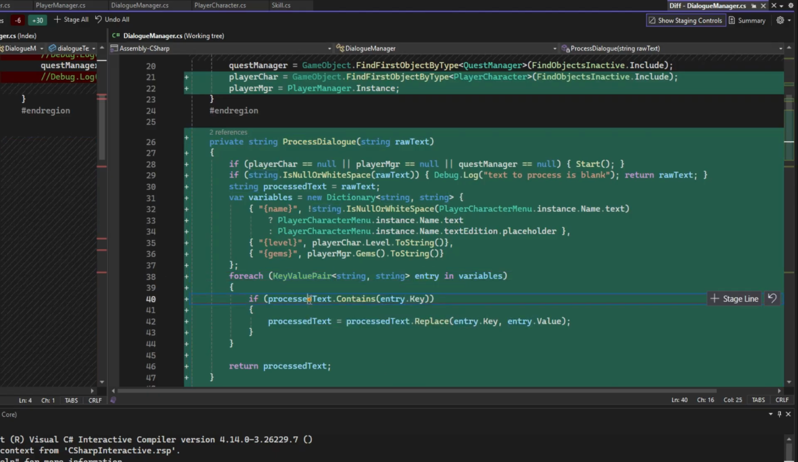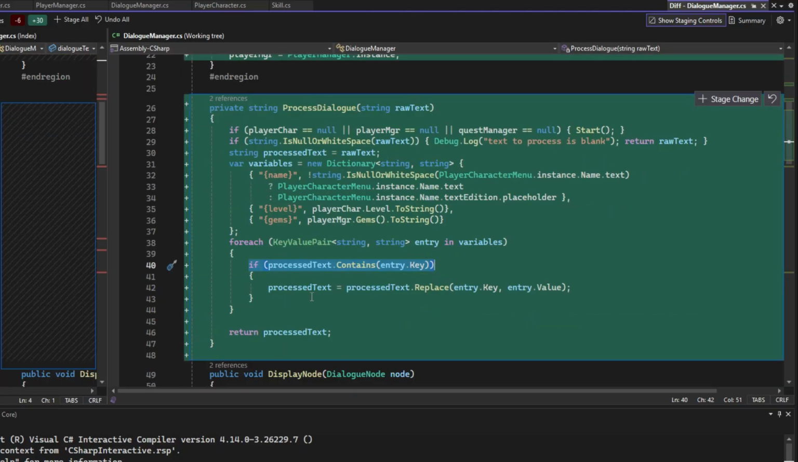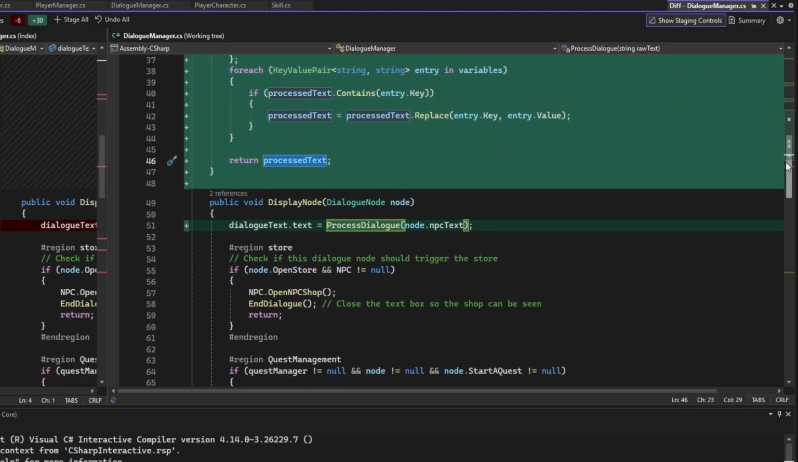And we're going to say if the process text contains the entry.key, that's the first string, then we'll say processText equals processText.Replace entry.key with entry.value. And it basically does it for all the variables. And then once we've done that, our process text will have been modified and we will return that back to the calling method. And so here's the first place we call it.